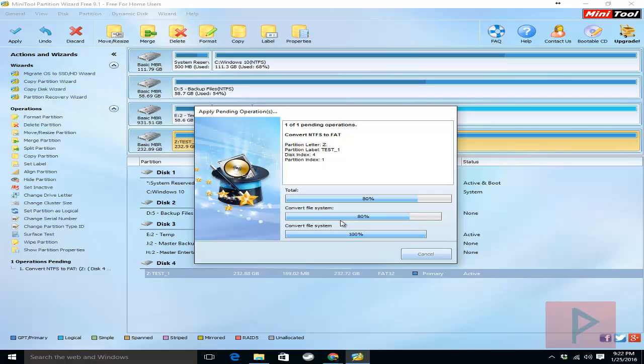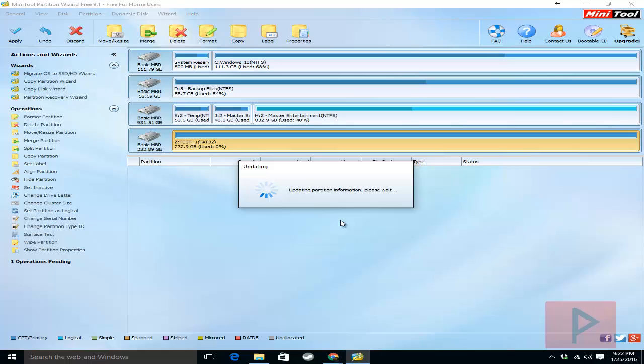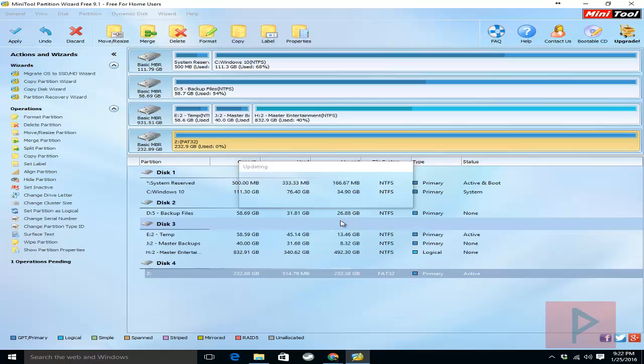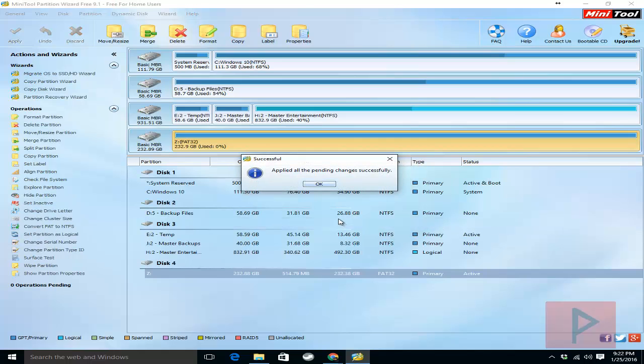So we see that it's doing its process of conversion. It's at 80%. Not really sure how much longer it's going to take before we get to 100%. So let's hang in tight here. I might edit the footage a little bit here, but let's see. All right, so we are done.